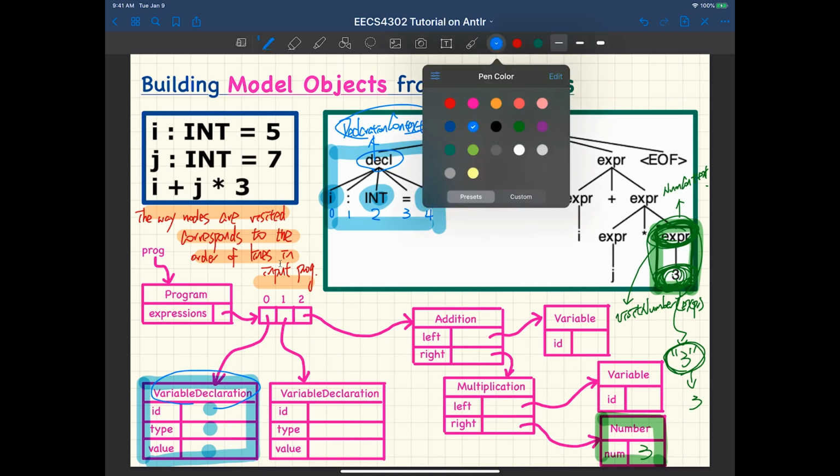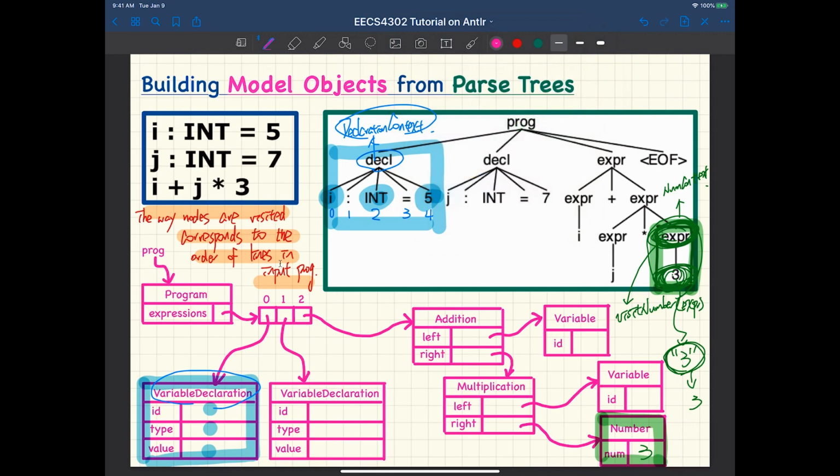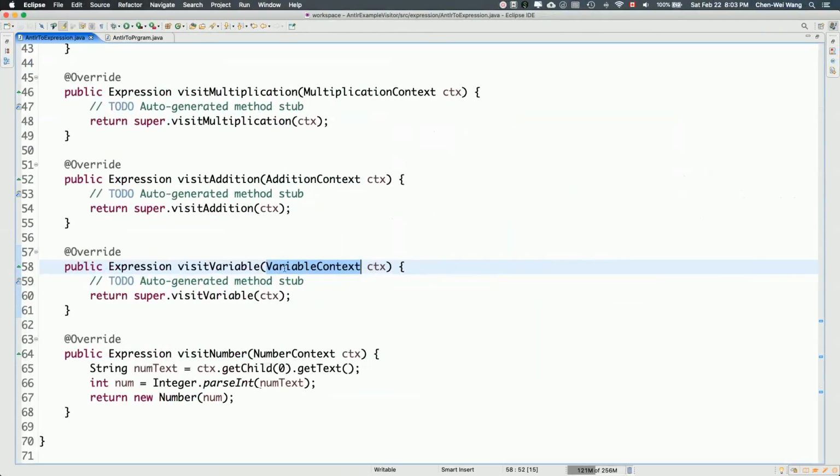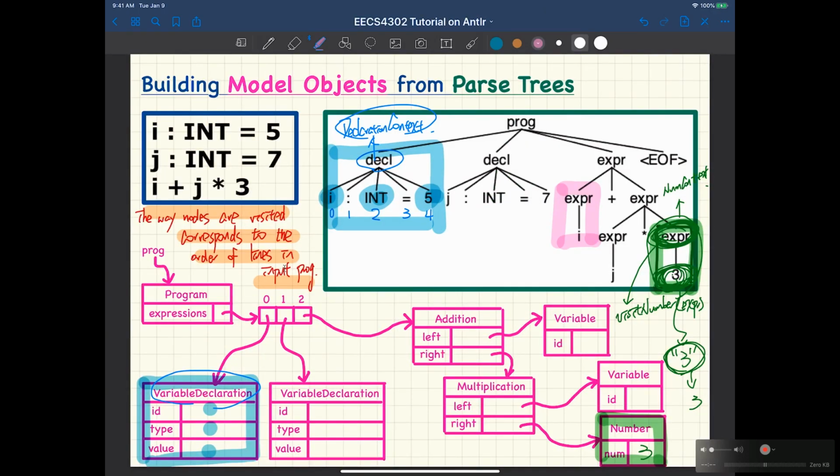And let me choose maybe pink over here. So now what I want to do is to visit this particular node over here. And it's going to be of type variable context. Okay, let me write it down. So this will be the variable context.